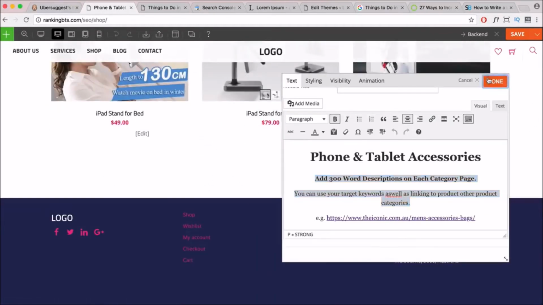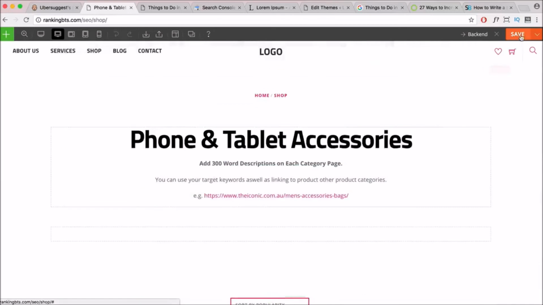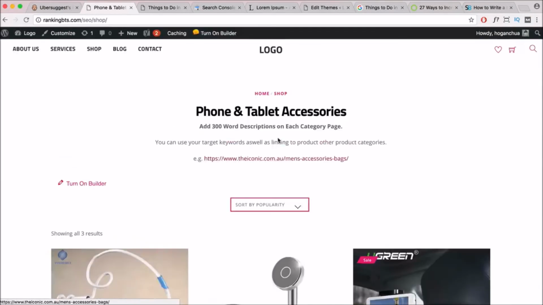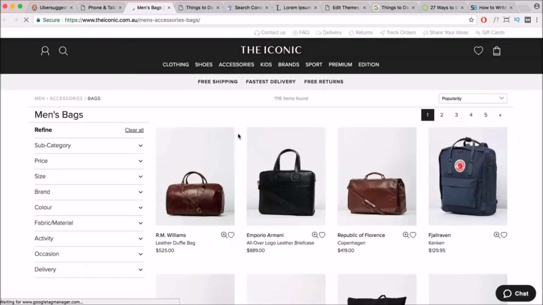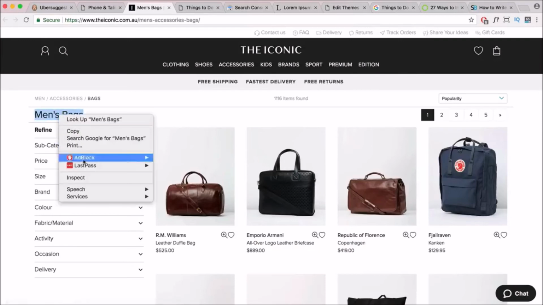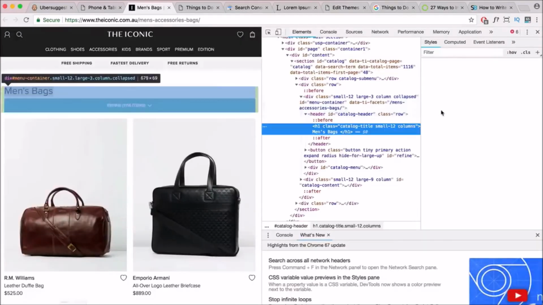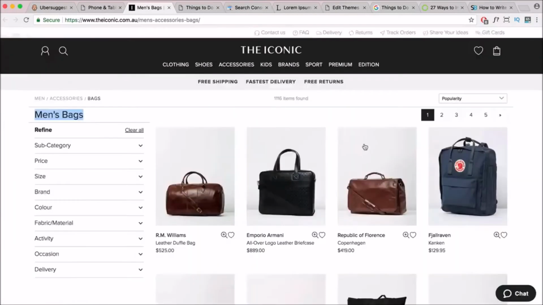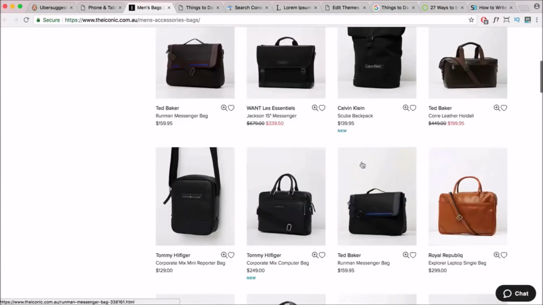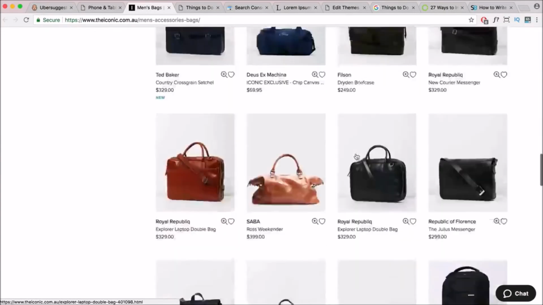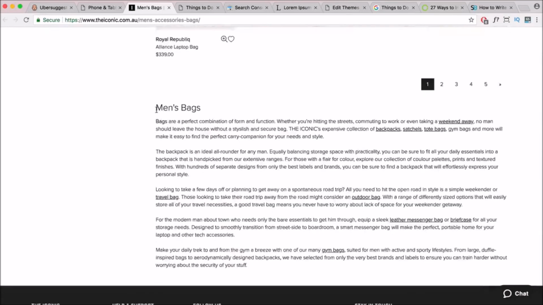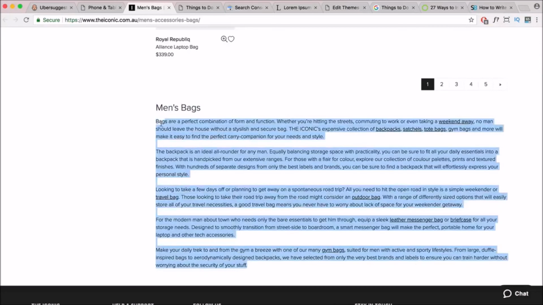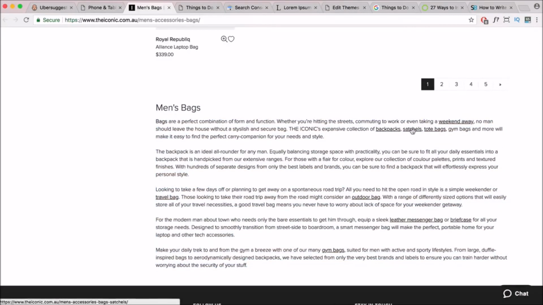A really good example is this website here, The Iconic, and I'll show you quickly. So I'm going to close that, and if we click into that, they have their heading 1 tag here, which is men's bags. You can inspect that. That's heading 1. And if you scroll down below all these products here, they have a description here. They have maybe a 300 to 400 word description, and they're also linked to other pages as well.